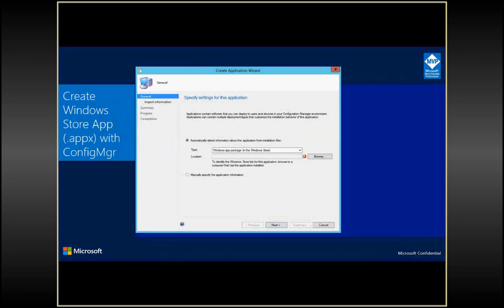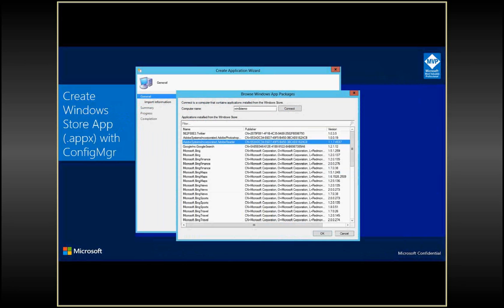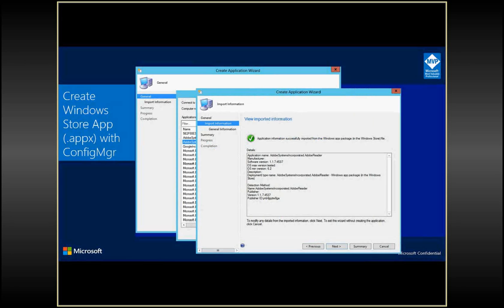With Windows Store apps, it's a little bit different. You select the type of Windows App Package in the Windows Store and then browse, and you connect to a Windows 8 machine, and you will see all those applications that are installed on that target machine. Then you import the information from that and you give a name.